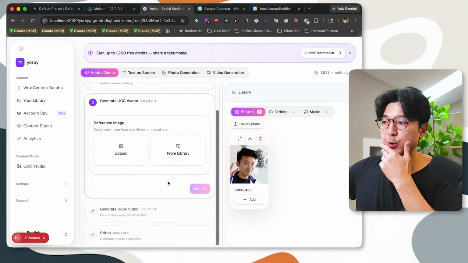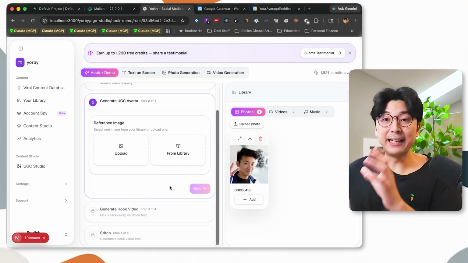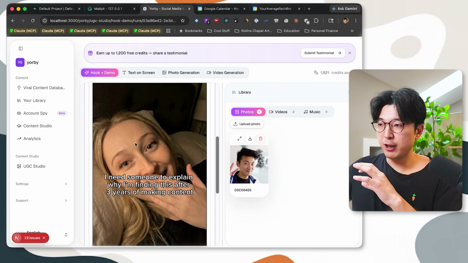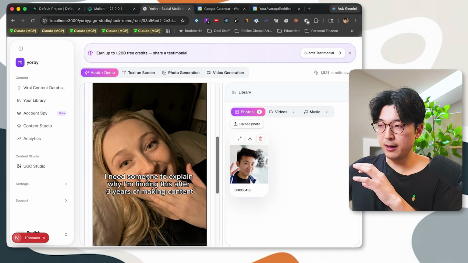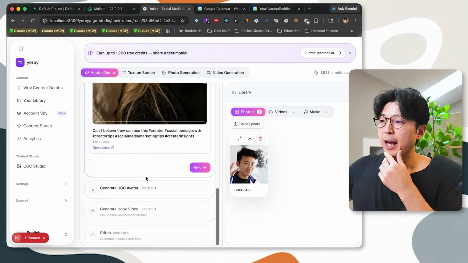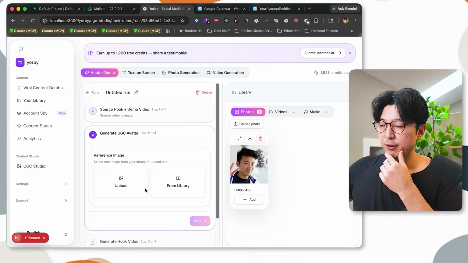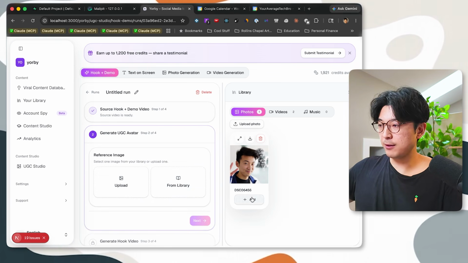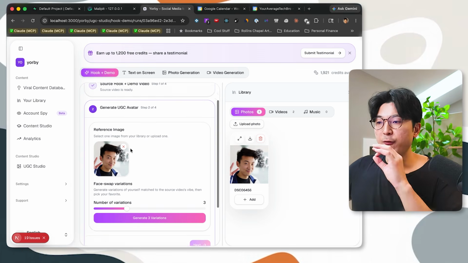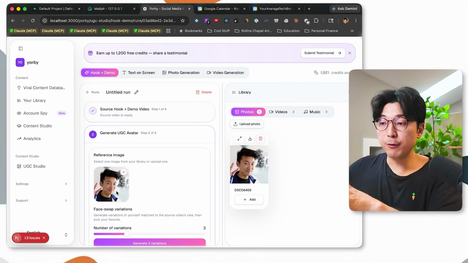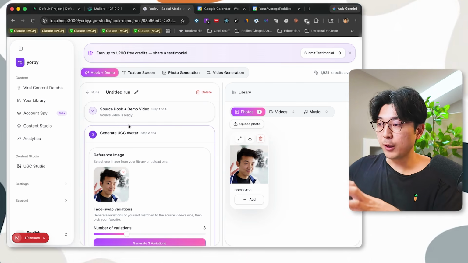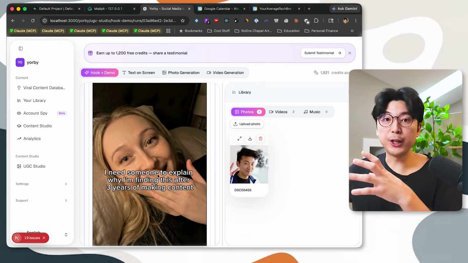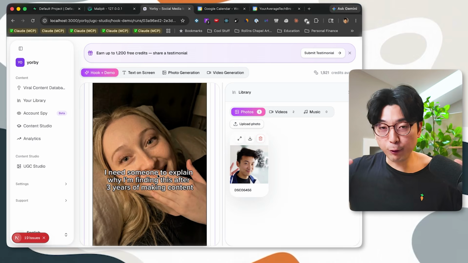And the next step is to generate a UGC avatar, an image of an avatar. Essentially what we're gonna do is we are gonna take the very first frame of this video, so this image of this person right here, this AI generated person we created, and then when we generate our UGC avatar, we're essentially gonna upload a reference image. In this case, we'll just use this photo of myself. I'll add this as a reference image, and then we're gonna face swap myself or whatever photo you upload here, we're gonna face swap this photo to recreate this first frame of the video, to recreate this hook, the very first frame of this hook.